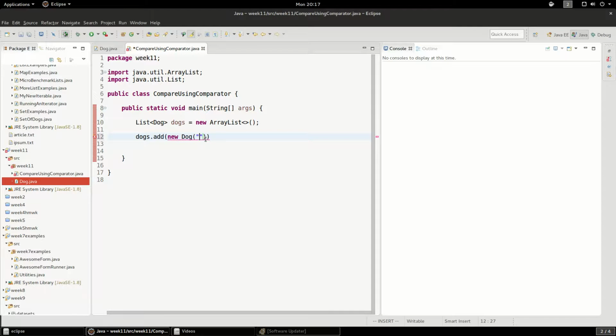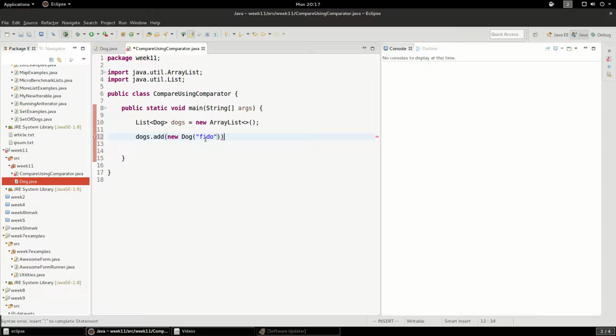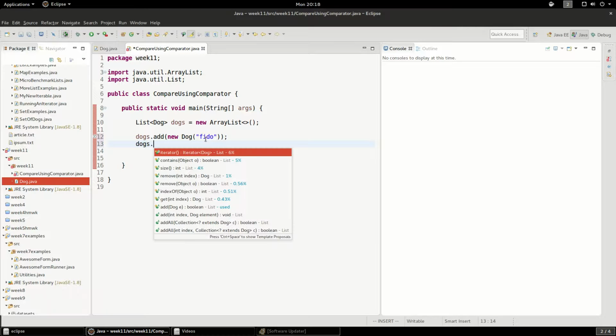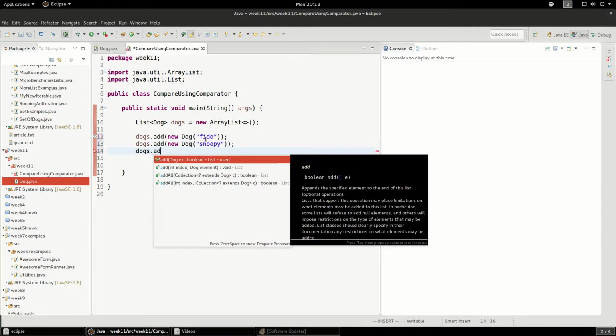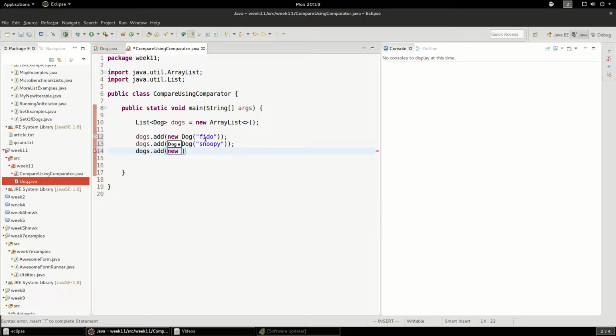And we'll make the first dog Fido. We're going to make the second dog Snoopy. And let's do two more dogs. Let's do one, I want this to be an A, so I'll call this dog Alfie, I guess. And let's do one more that's going to float up to the top, and we're going to call this dog Cerberus. I think that's how you spell that.